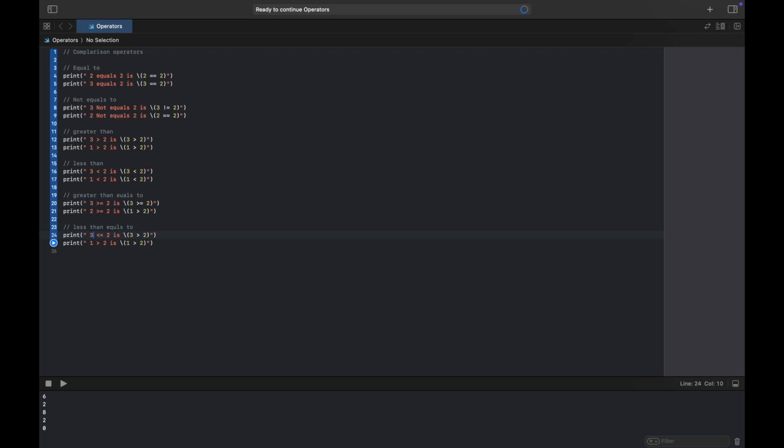Now just Control V. So we have less than equals to. 3 is less than equal to 2. 1 is less than equal to 2. So now we have completed all our cases. Let me run the program. Let me first delete the old output. Now I'll run the program.